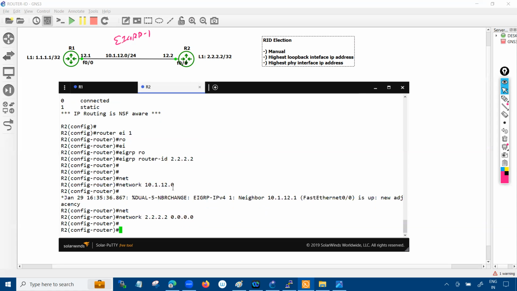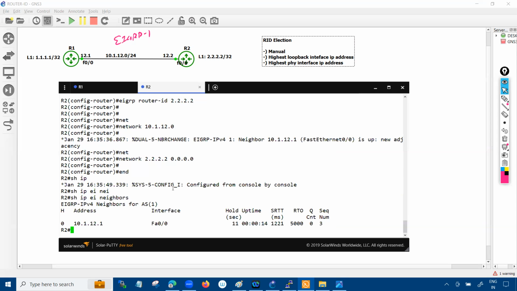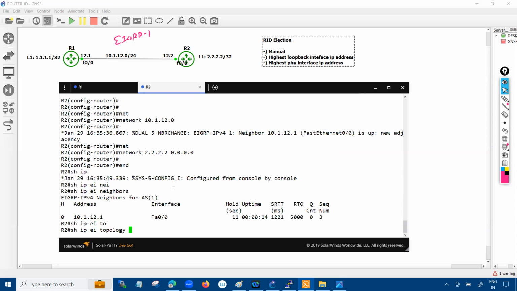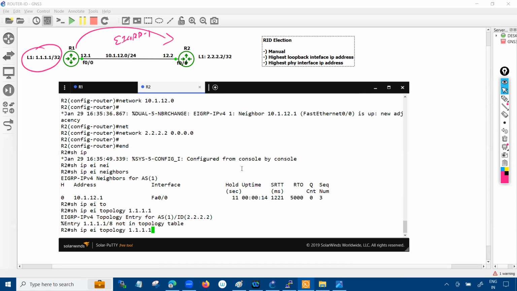Now let's verify. If I put the command show IP EIGRP neighbor, I do have a neighborship, right? And show IP EIGRP topology, if I look for this particular route, because eventually router 1 is going to exchange this information with router number 2, right? So if you see the do show IP EIGRP topology, 1.1.1.1, why not? Okay.